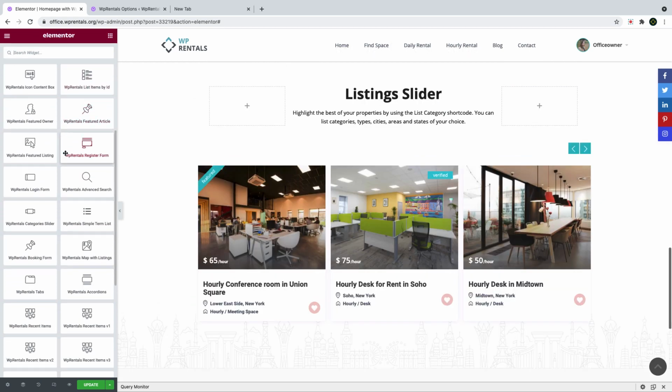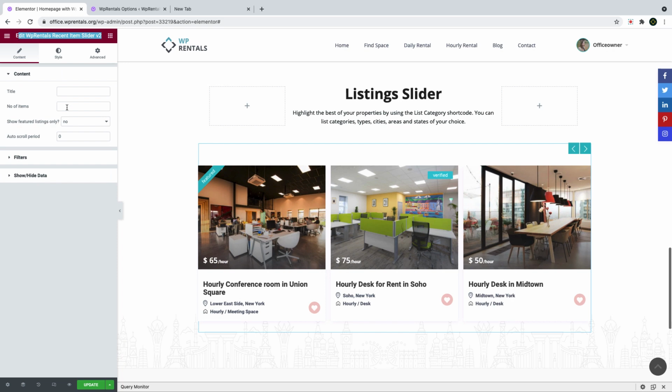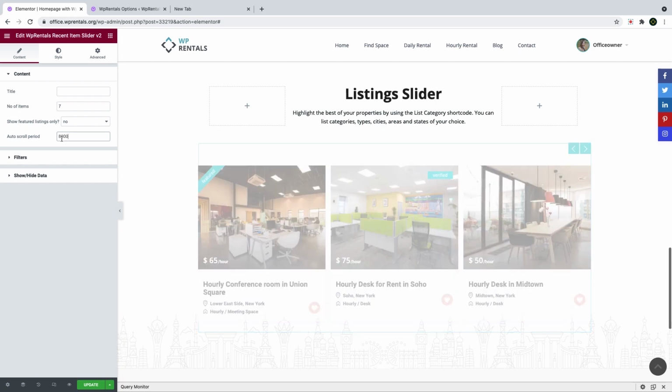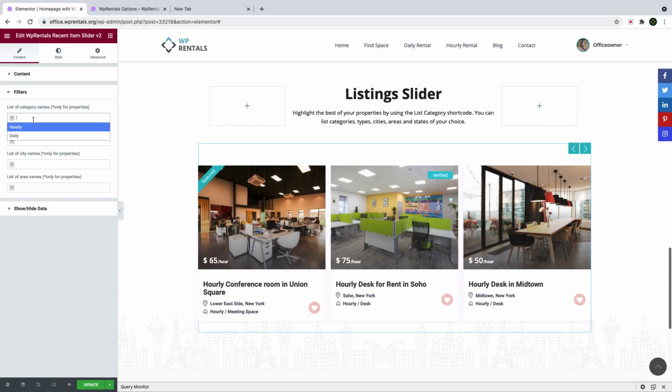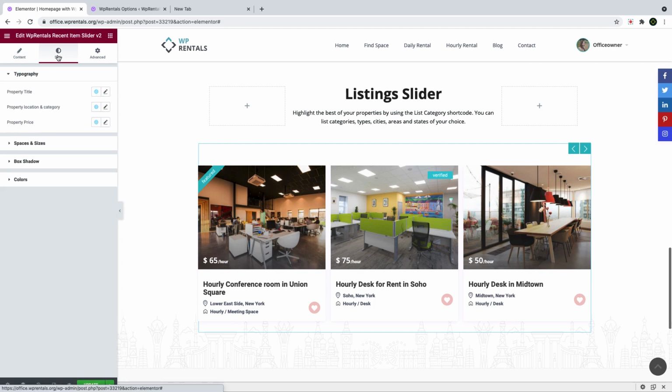The next element is the WpRentals Properties Slider that now has 3 new design variations to choose from. And same as with the list widget, you get full control over every version design and content. For the slider, you control the number of listings and auto scroll timer. And same as with the list widget I showed you before, you can choose which properties to list, what details to show for each card, and the style and colors of the card itself.